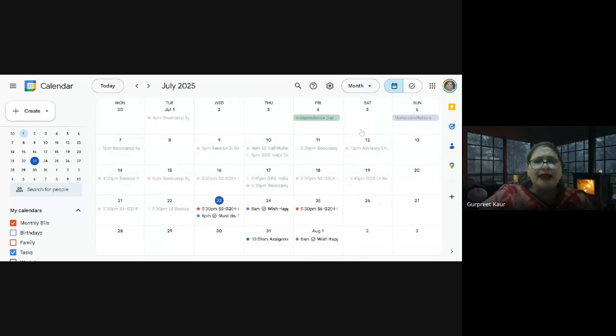So let's quickly come back to how we create. Here is the magical button. So the plus sign on your left side, click that, and you can see you can either create an event, a task, or an appointment schedule. Now, what is the difference? Of course, let's click on event.